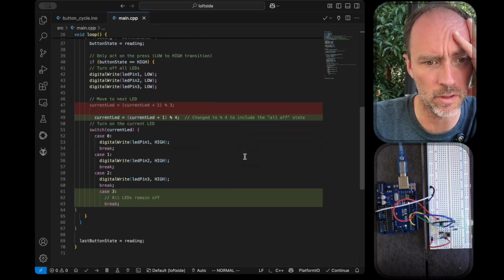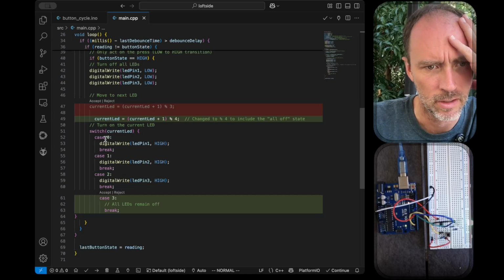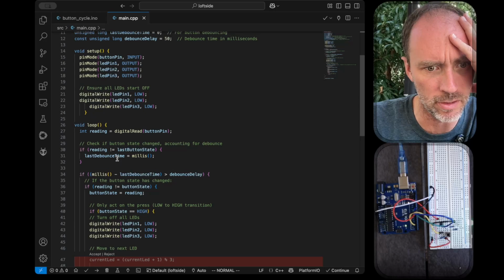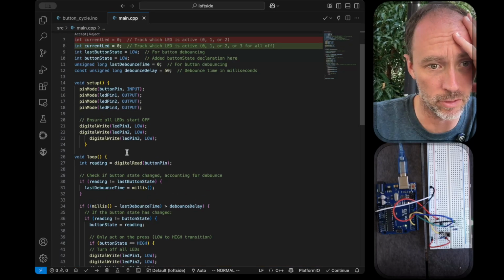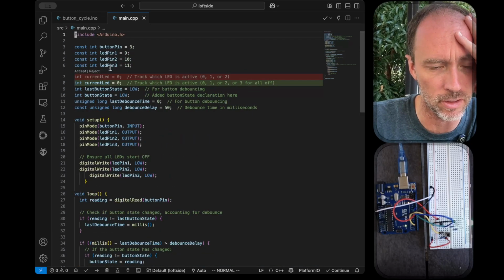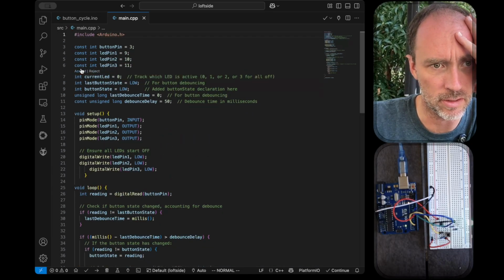To 4. Oh, wow, and you even put comments there? Okay, 0, 1, 2, 3. All LEDs remain off. I wonder what it defaulted to. It would ensure that all LEDs start off. It should leave them off to start. Okay, great. Accept.